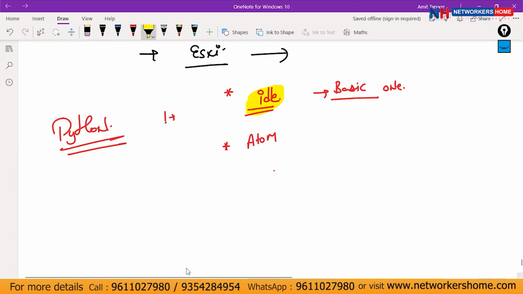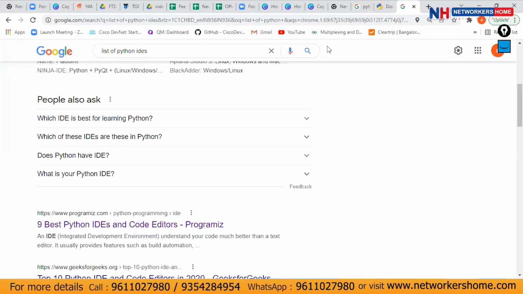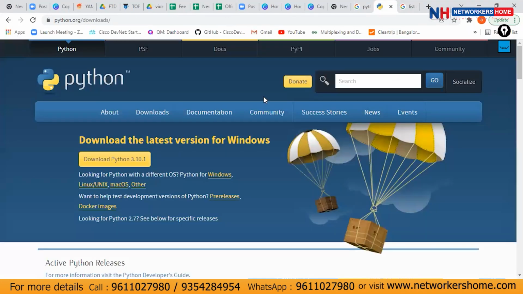So let's go there and install that one. This is python.org/downloads. This is the official website of Python, and you can see here Download Python. There are different versions, and you can download for different operating systems. Right now this is the latest version for Windows. There is an option for Linux and Unix also, for Mac OS also, and for other operating systems also.